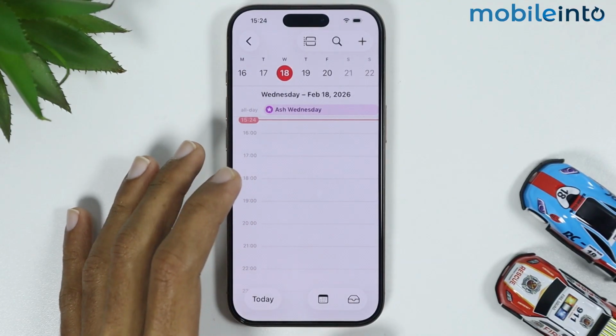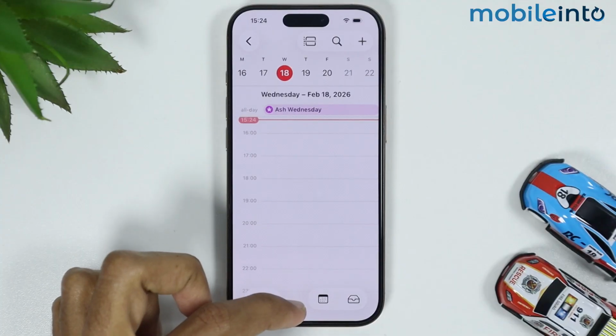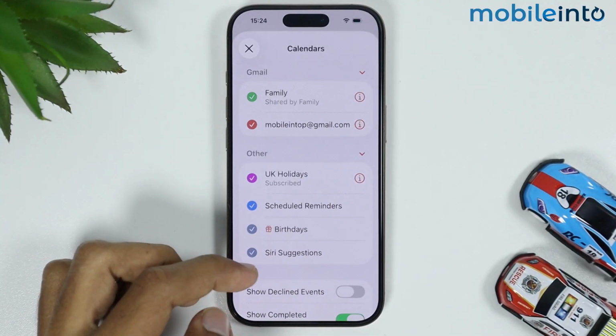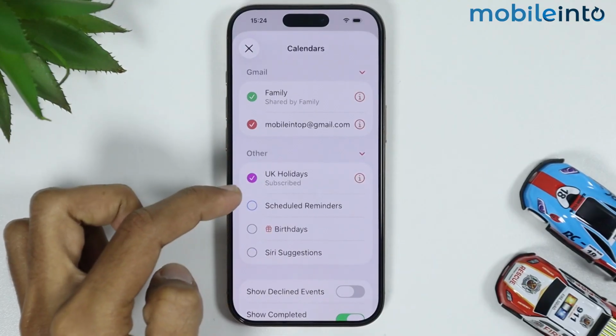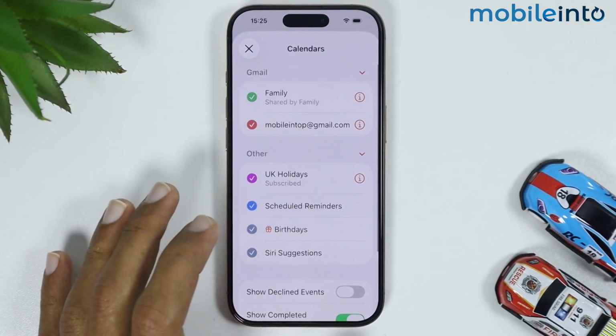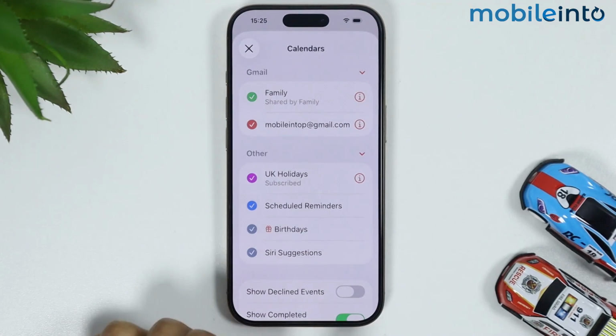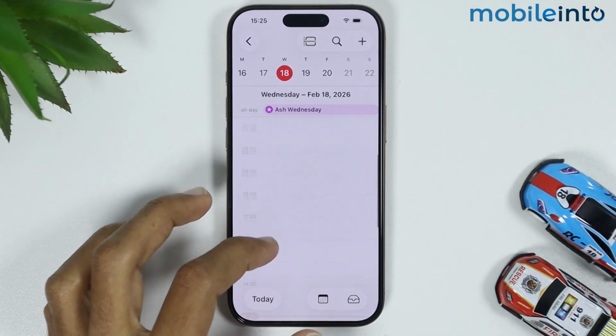If your issue is still not fixed, then after you open the calendar app, just tap on the calendar icon at the bottom of the screen, and from here just select all these groups, because if they are unselected, they will be hidden from your calendar app. So just make sure that all these options are selected on your calendar. Now after you do that, check if your issue has been fixed or not.